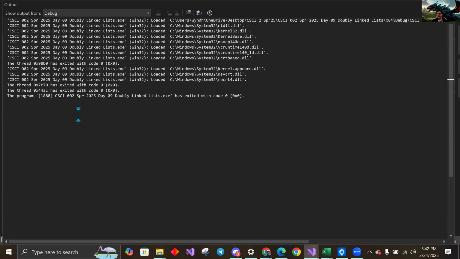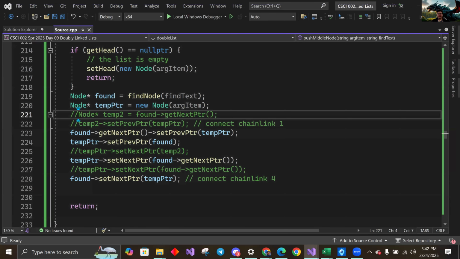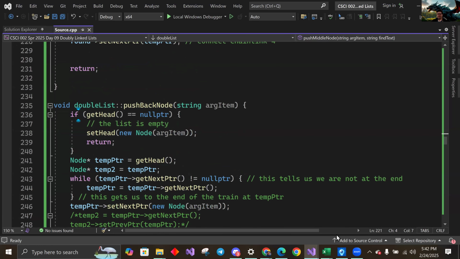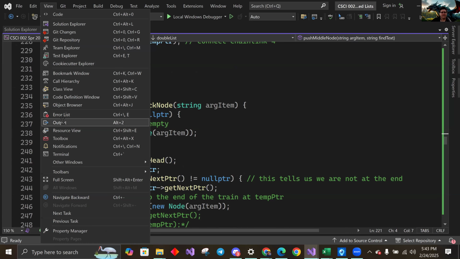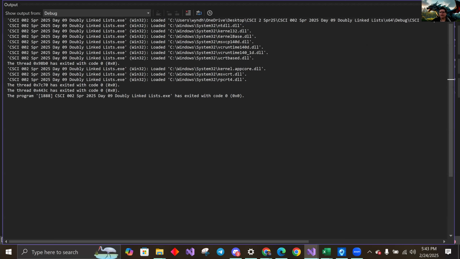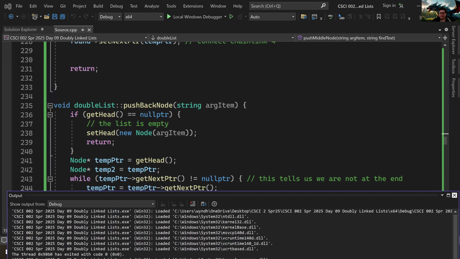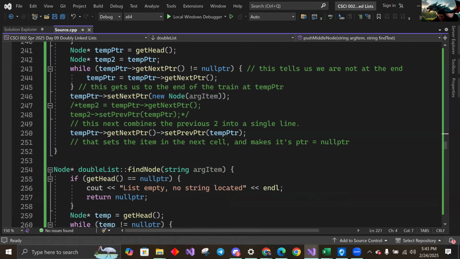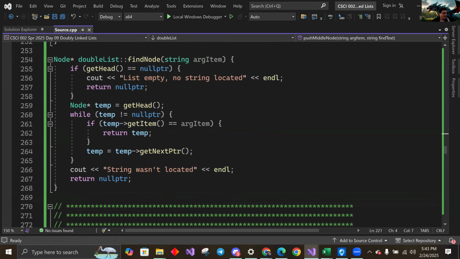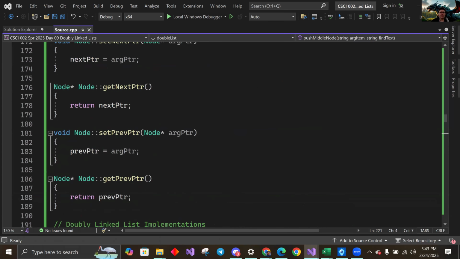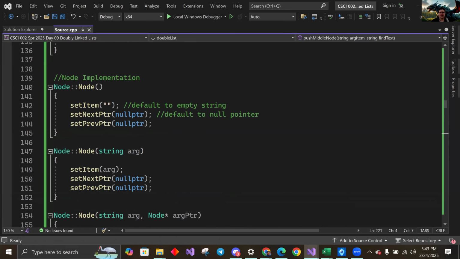Why did output get detached? View output. That's going to be annoying. And then I want to restart it. All right. Where are we at? What do we got up here? Push middle is working now. Let's check push front.